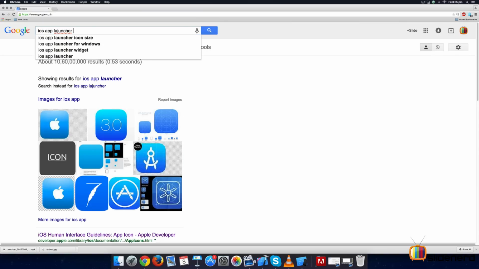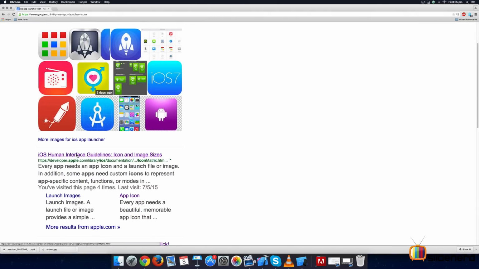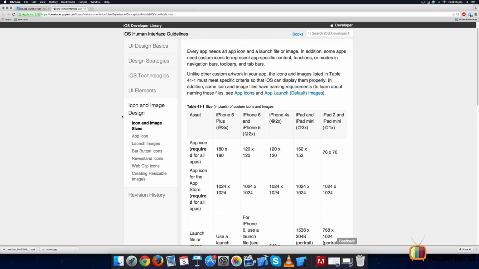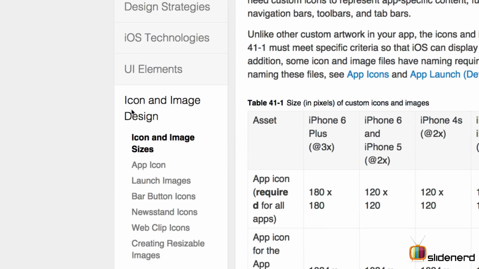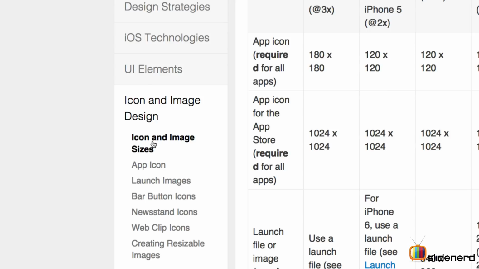Once you do that, you will get a lot of results. The one you're interested in would be from developer.apple.com. Let's open that link in the new tab and take a look at what it says. If you notice here on the left side, it says icon and image design, and there's a lot of things covered here. There's the icon image sizes needed for everything, the app launcher icon in specific, the launch images, and there are other type of icons like tab bar icons and button bar icons and stuff.